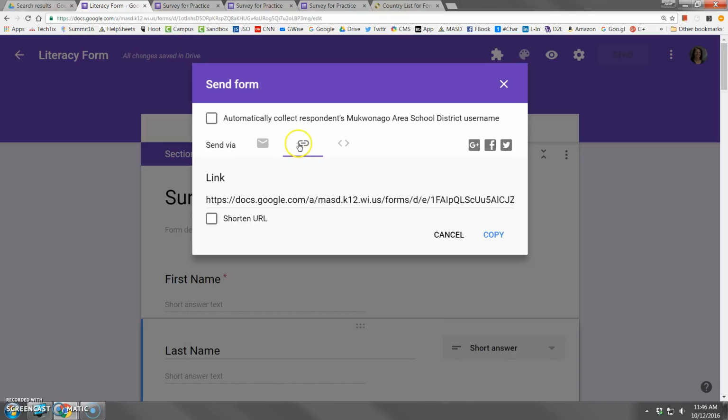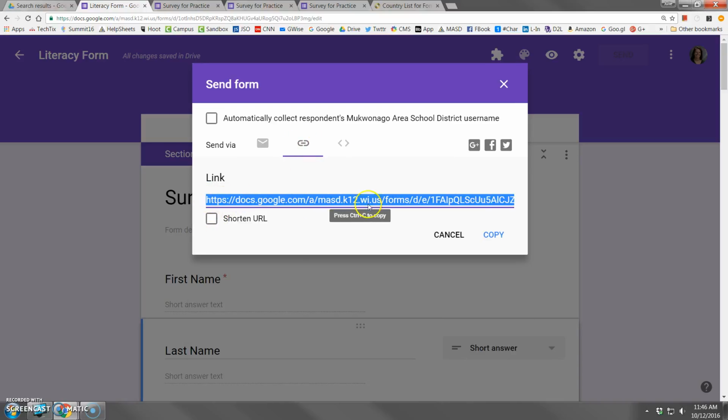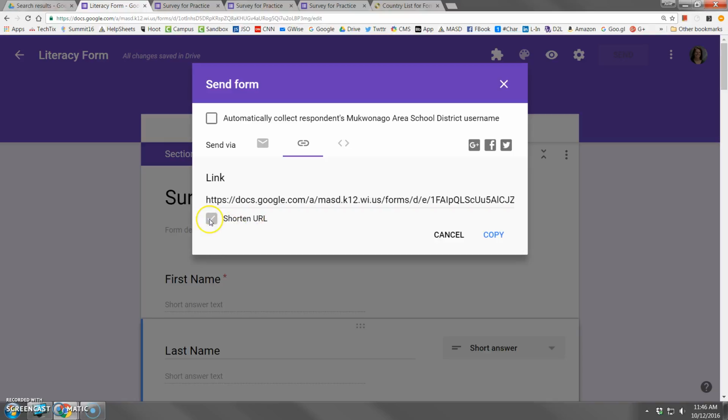So then you would click link, and here is the link that you would include on your website or on any social media. Now, speaking of social media, some of them want shorter characters, so you do have an option here to click shorten URL, and now this is the same link to the form except it's in a shorter version. I think that looks a little less intimidating than this big long link right here.